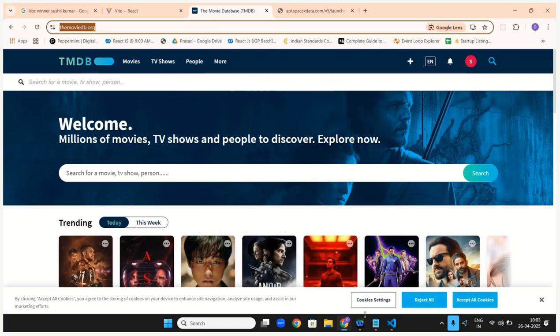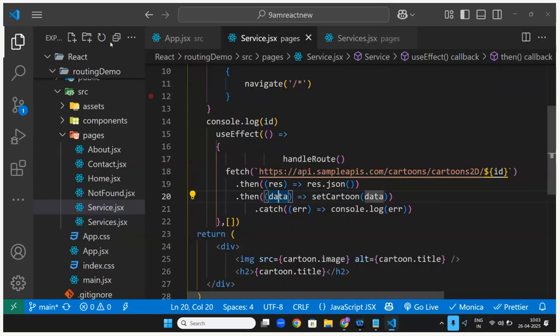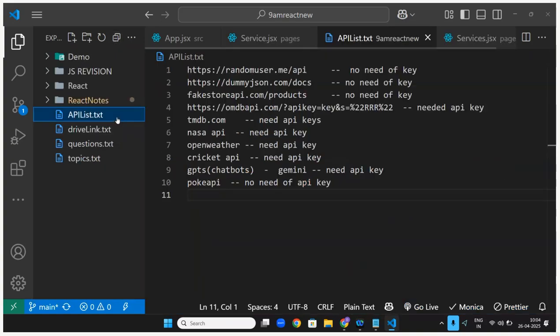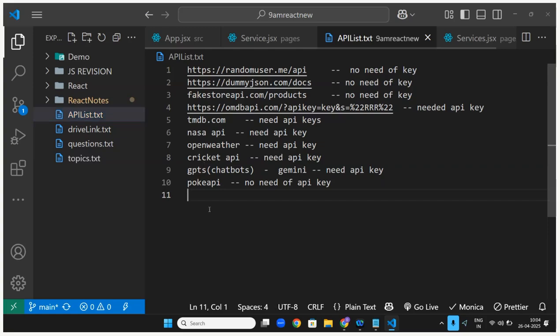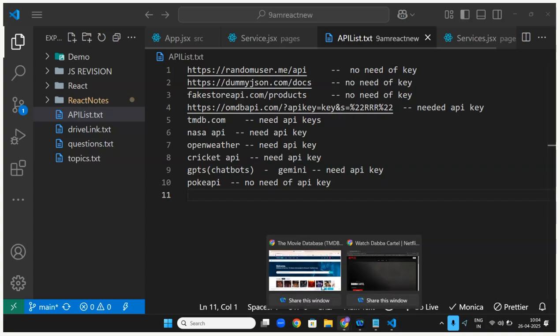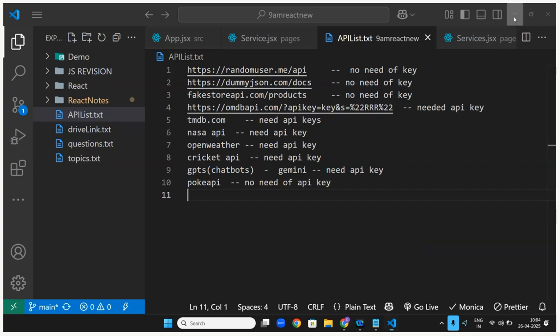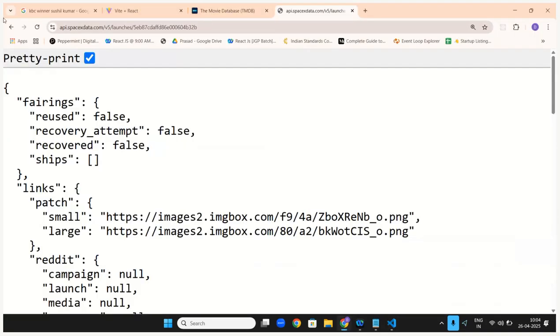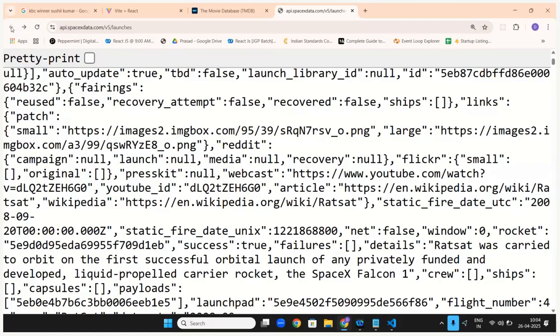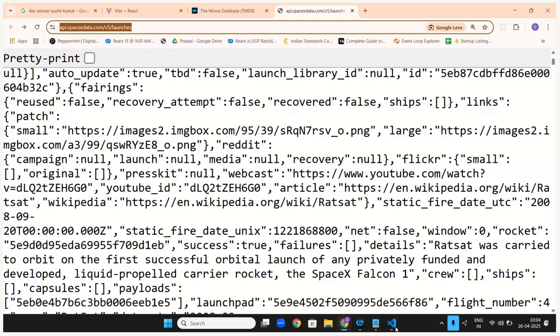I think I gave an API list. I gave one page called API list. In that, I put Random User, Dummy JSON, Fake Store API, OMDB, TMDB, NASA API, OpenWeather, Cricket, GPT, Pokemon API. Now SpaceX, I don't know. Let's go to the SpaceX one. This is SpaceX.